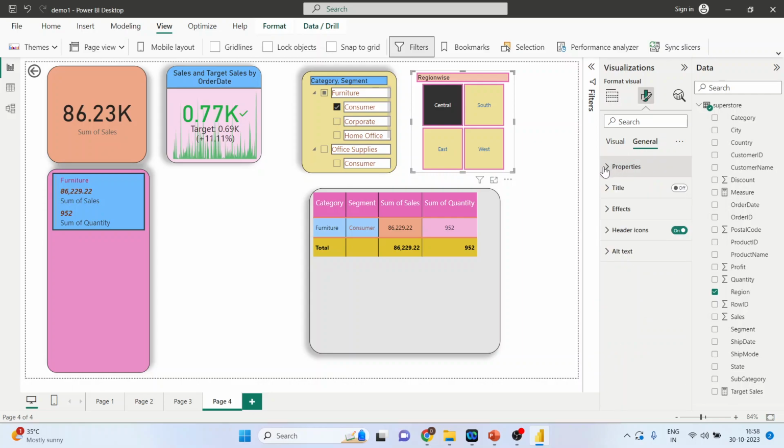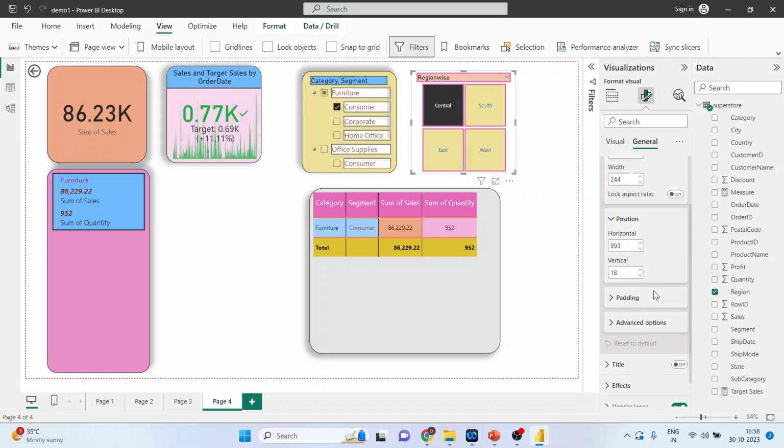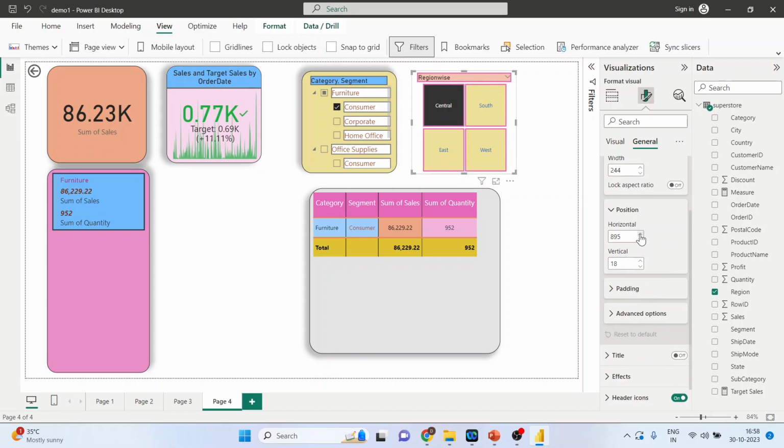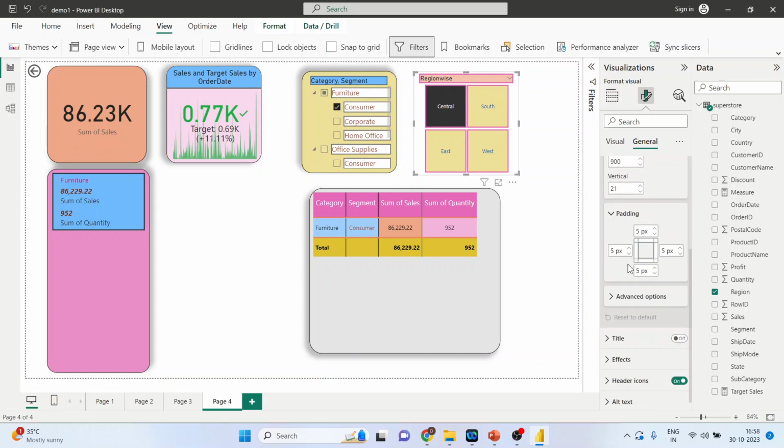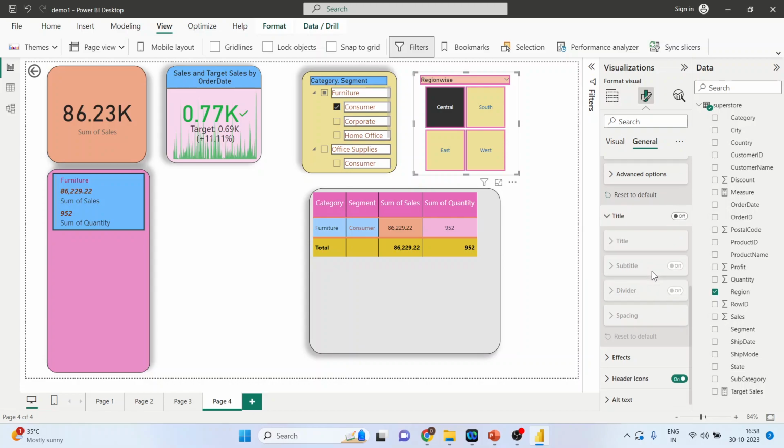Activate general properties. By increasing this number, the height and width of the chart will increase. Position. By increasing this number, the chart will shift towards the right hand side. This will make the chart shift towards the bottom. Padding. This will increase the white portion in the slicer. This will increase the white portion on the right hand side, this will increase it on the top, this will increase it towards the bottom. Title. If it's necessary, activate it and write the title.